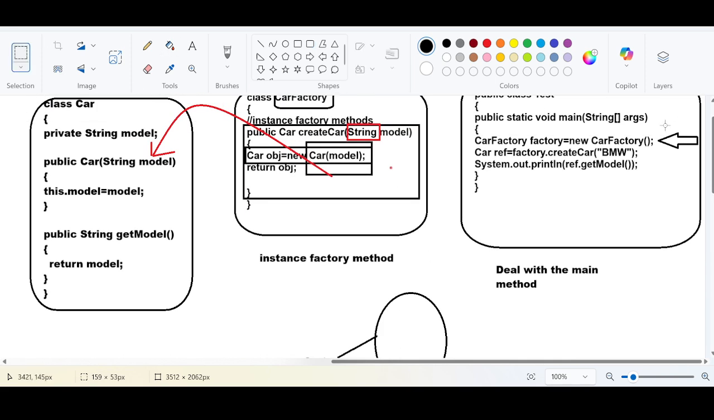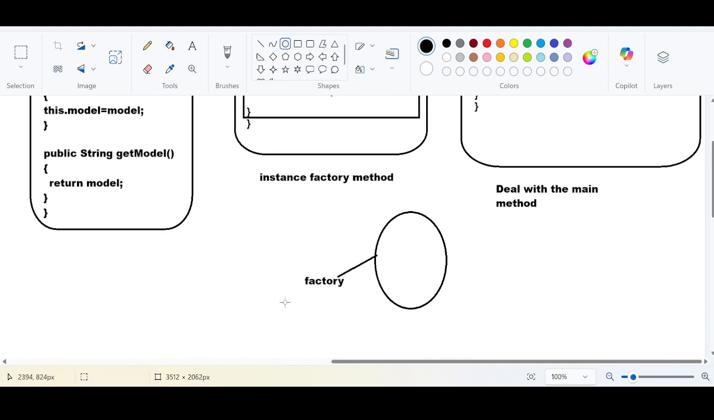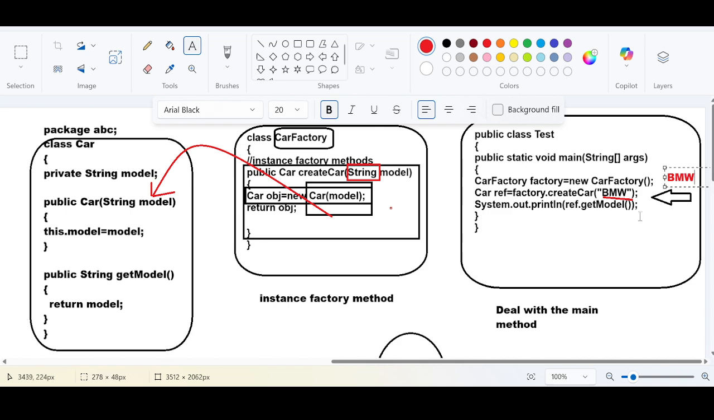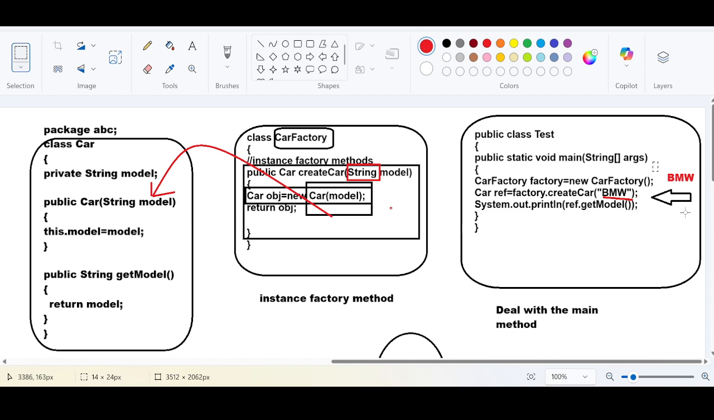The very next instruction is what? By using this reference variable factory, you are calling the create car method and you are passing the value BMW. Okay, BMW value you are passing. So this BMW will be transmitted. The value BMW will be transmitted to where? To the create car method, right? So this is the create car method. The value BMW is going to get transmitted to the create car method.